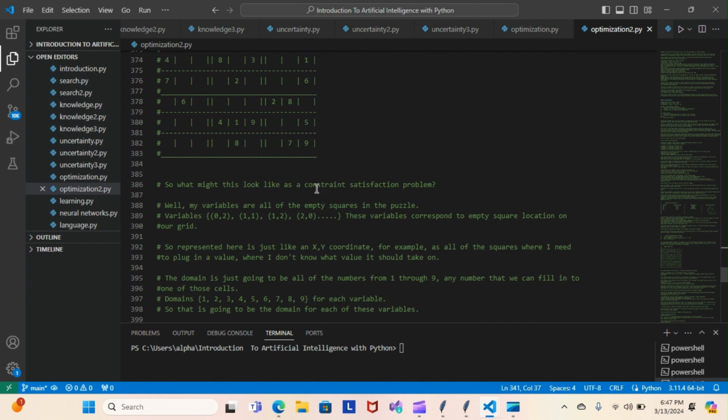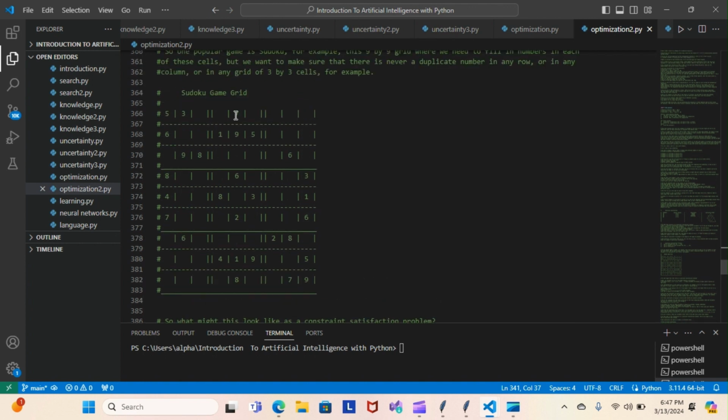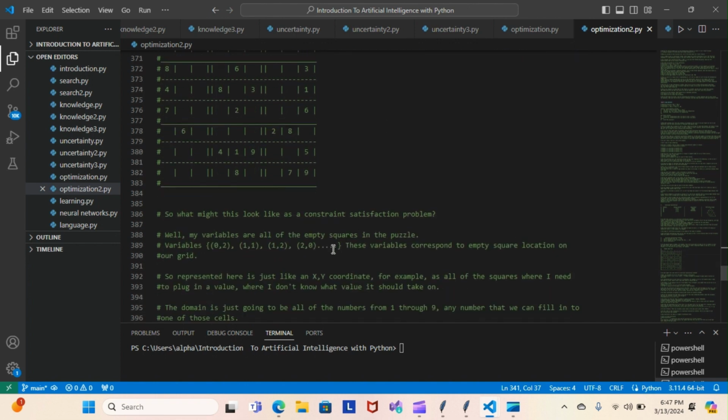So what might this look like as a constraint satisfaction problem? Well, my variables are all of the empty squares in the puzzle. Variables (0, 2), (1, 1), (1, 2), (2, 0), etc., etc. These variables correspond to empty square locations on our grid. So just for one example, a (0, 2) location here is going to be our first location. Let me go up a little bit so I can show you. So 0 would be our first line, and 2 would be this location here. So that would be 0, 1, 2. So that's row 0, column 2. And that's all that's saying. So every one of those corresponds to an empty location on our grid.